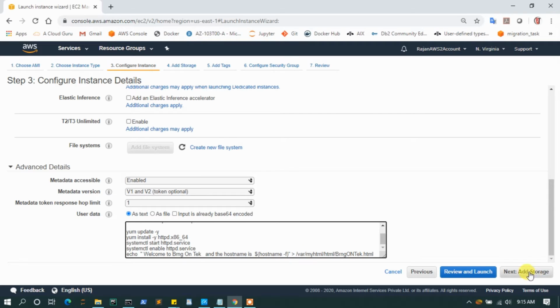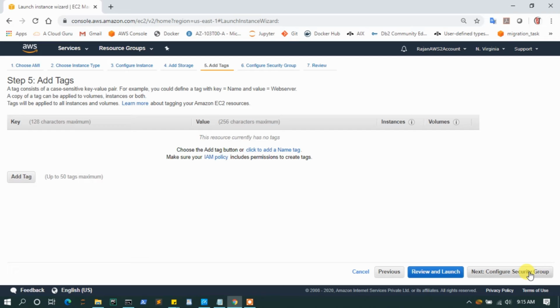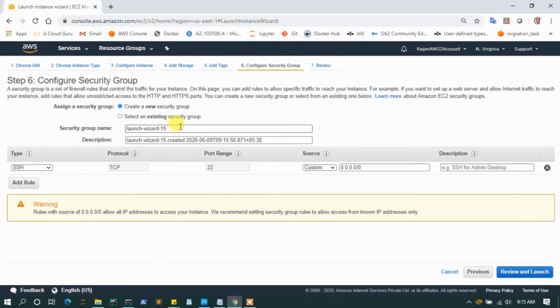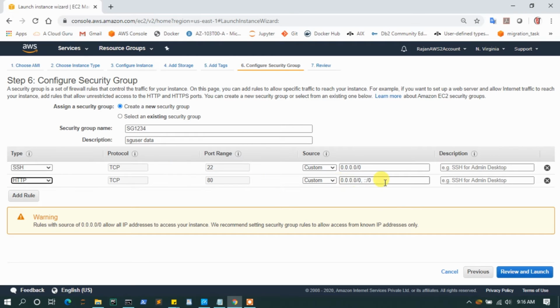Let's go to add storage. Let's go to add tags. That's fine. We'll go to configure security group. Now let me create one new security group here. Okay, so SG1234, SG user data. I will add another rule, say HTTP, and I will allow traffic from local.